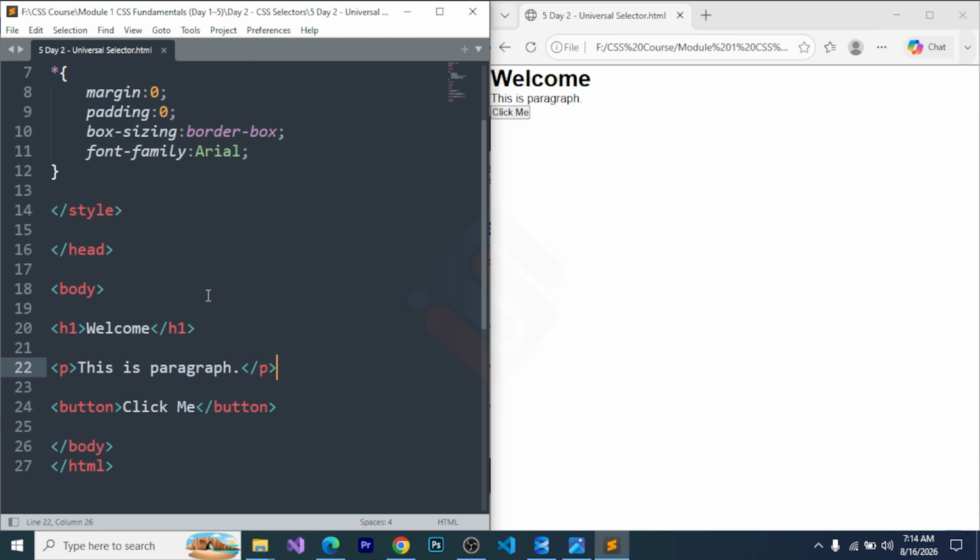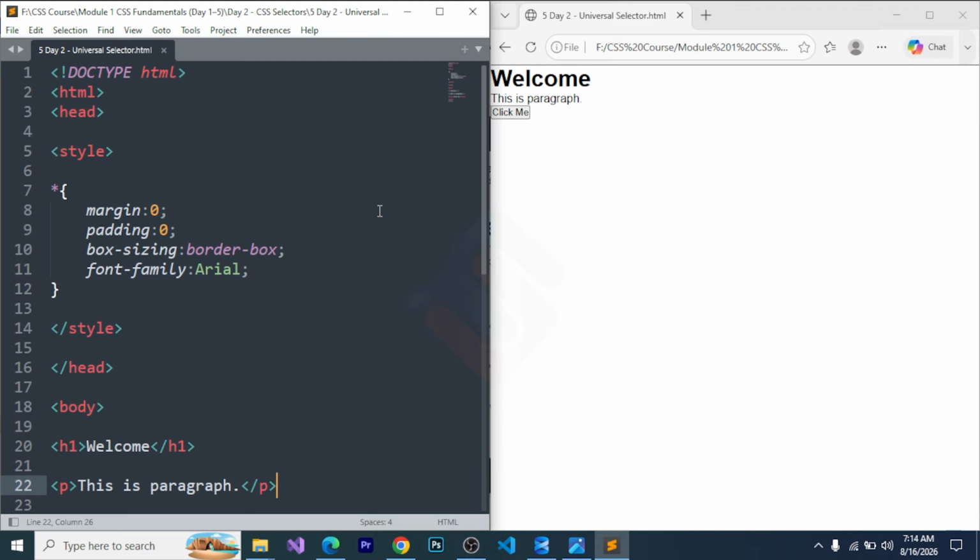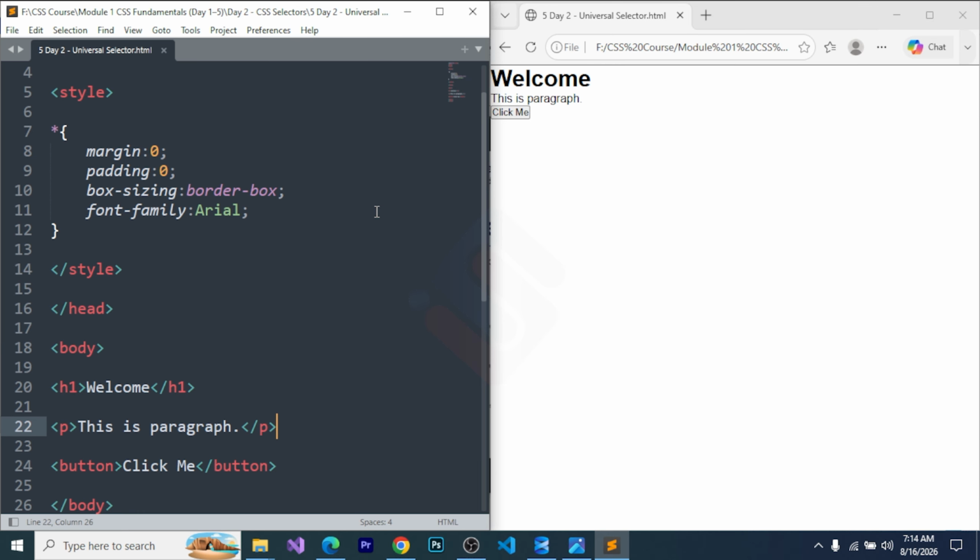So let's take a real world example. Professional developers often use this selector at the beginning of a CSS file to remove browser default spacing, reset margins, reset paddings, apply consistent fonts and set box sizing to border box. So use it carefully because it affects every element.